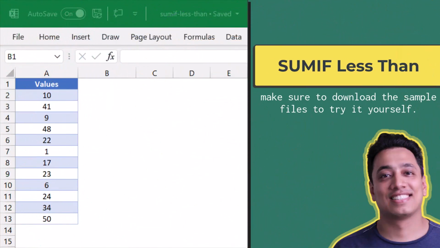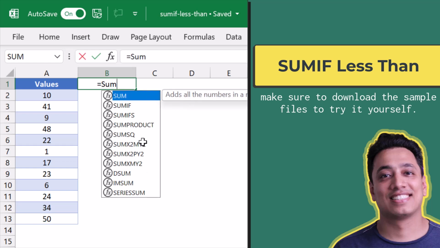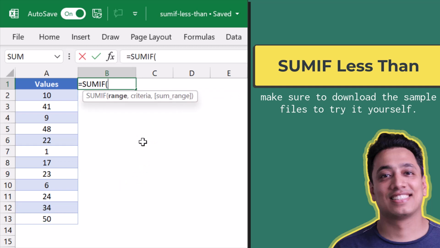So here I have a few values in column A, and I want to sum values that are below 25. So for this, I'll use the SUMIF function, and for the first argument, that is range, I'll specify the range in which I want to look up the criteria.